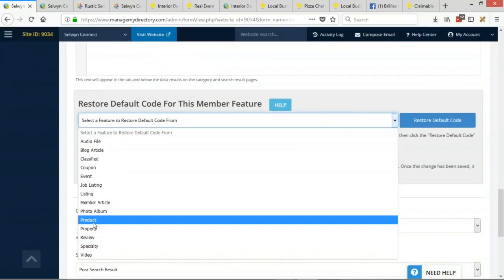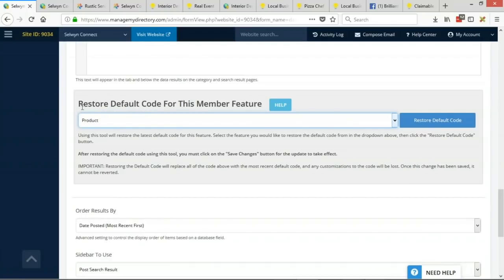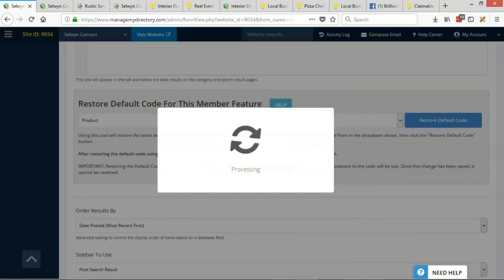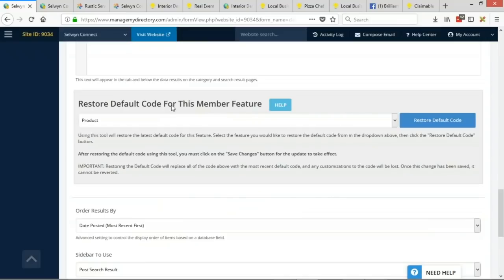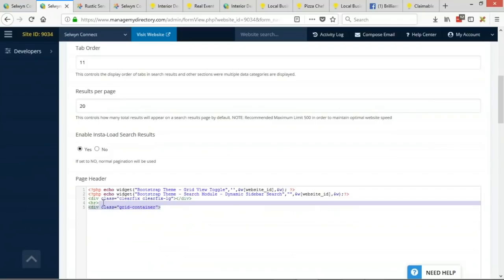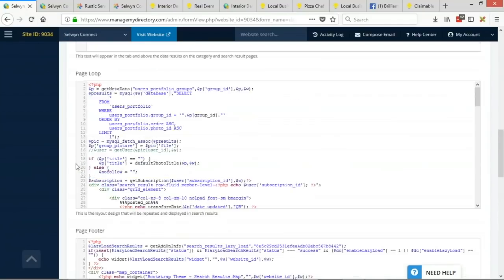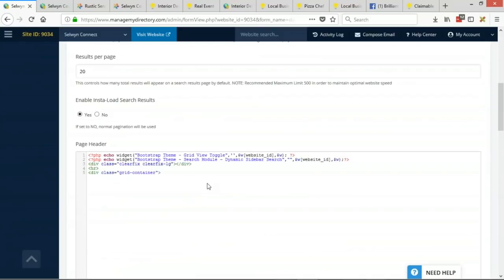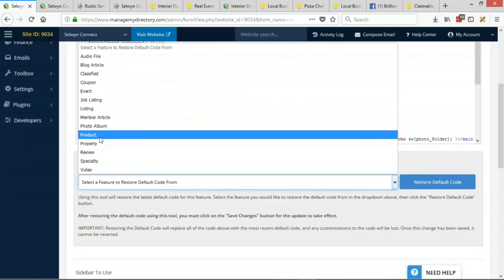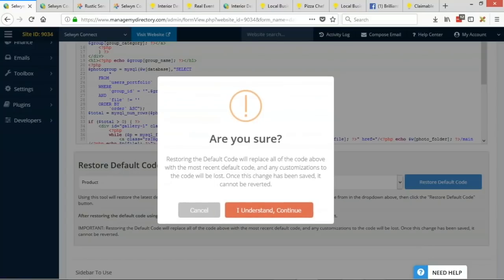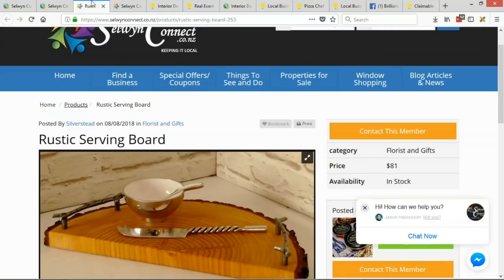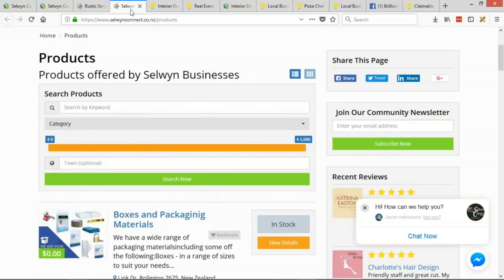So we're going to select product. I went to the search results tab. I went down to restore default code. I'll scroll and let me hit restore default code. Okay, there's one thing I want to save on your search results. We still want that dynamic search bar at the top. So I'm just going to copy this that you had from before so you can maintain that up there for yourself. Then we're going to go to the detail page design and we're going to do restore product code and we'll restore default. And the last step is we're going to save the changes. So first let's do a before and after on the search results.